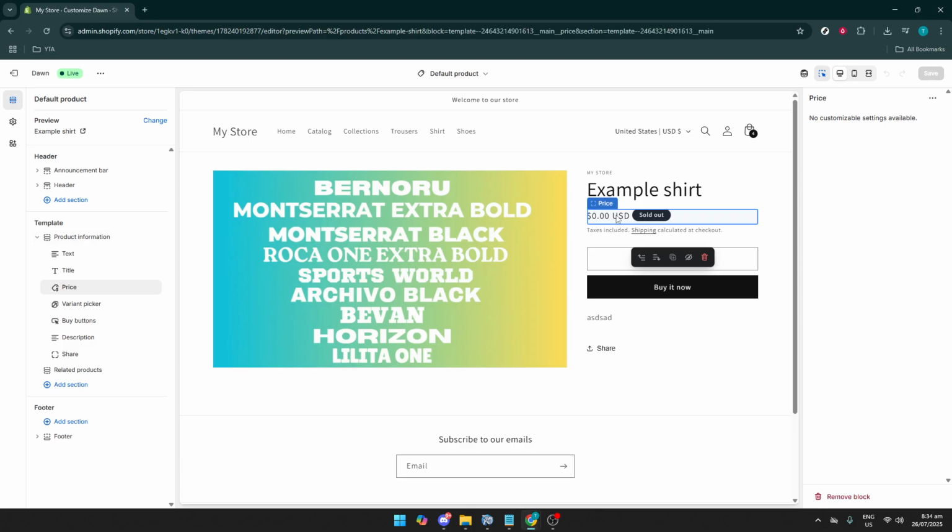This will bring up the detailed view of the product, where you can see the name, images, descriptions, and of course, the price. On this page, locate where the price is displayed for the product. Once you click on the price, it should allow you to access additional settings or customization options related to that element. Make sure to be thorough here. If there are multiple variants, ensure you're selecting the main price area.